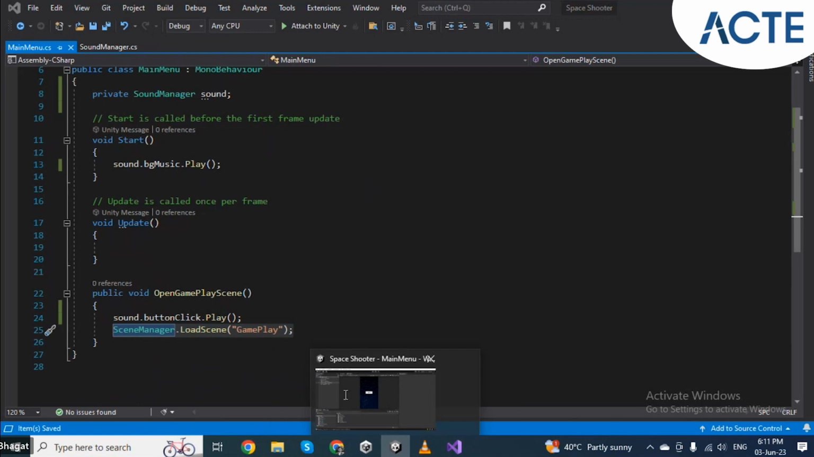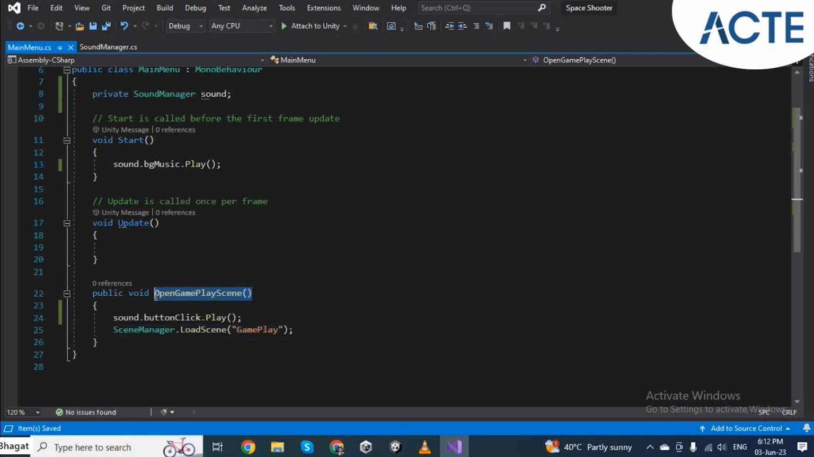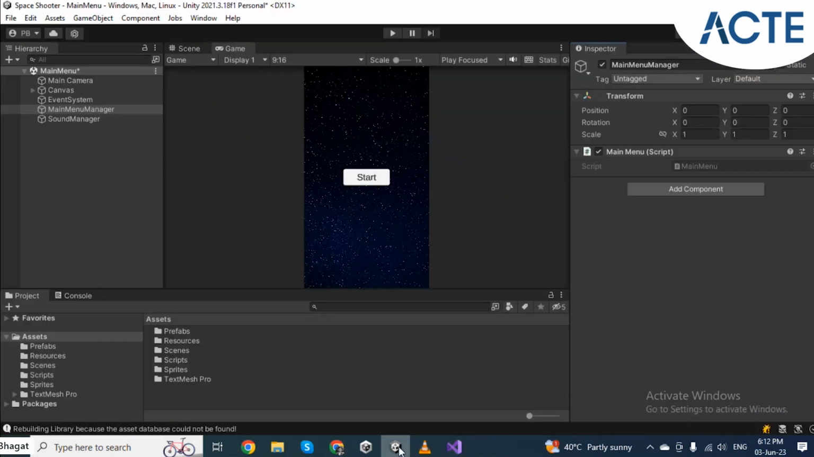See here, when we click this start button, at that time this function open game play scene is called. This next scene we are opening now. So that scene will be opened from here. So here we are opening the next scene, that is gameplay scene. At that time again we are playing this sound button. We just play now.